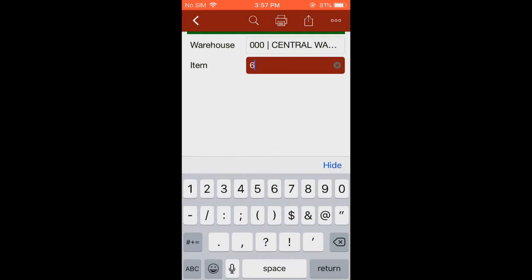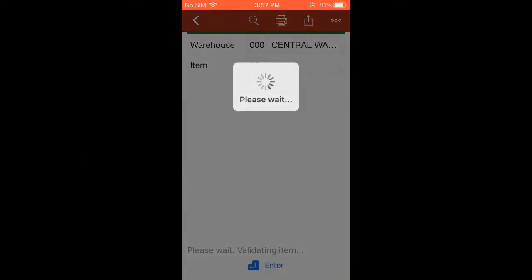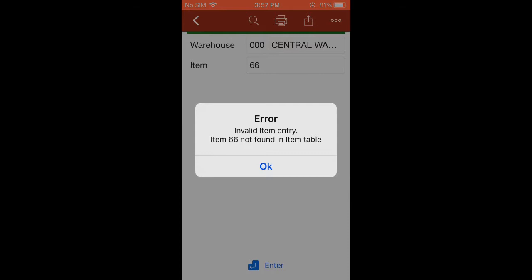I will now demonstrate what happens when you enter in an incorrect item number. As you can see, all information entered is validated. An incorrect entry will present an error message.